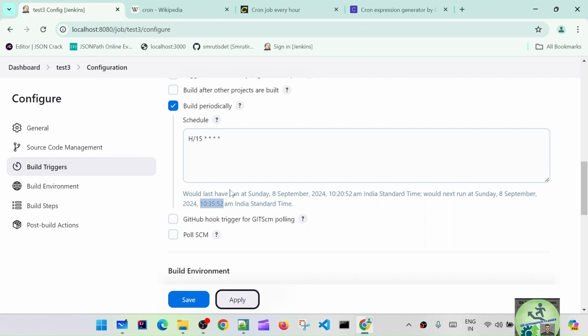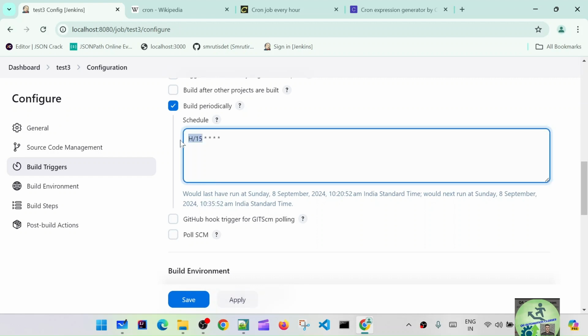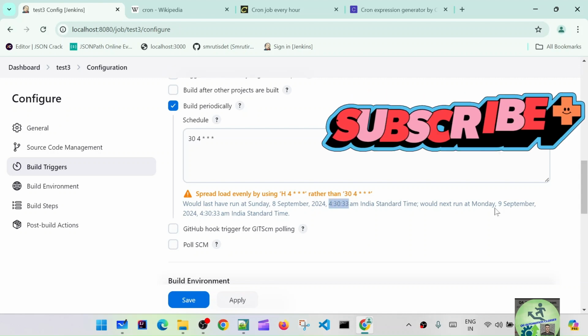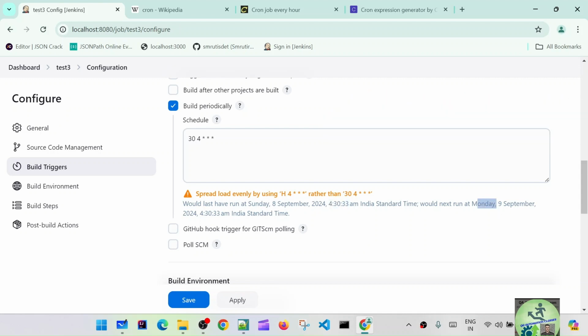So we can say the first one will be 30 minutes, and then the second one is the 4. So 4:30. It would have run on Sunday, 8 September at 4:30, and next is the next day, Monday 9 at 4:30. So this is how you'll schedule every day at 4:30.